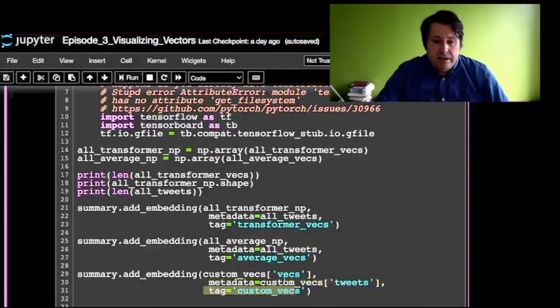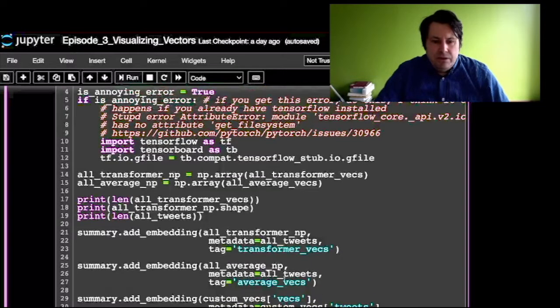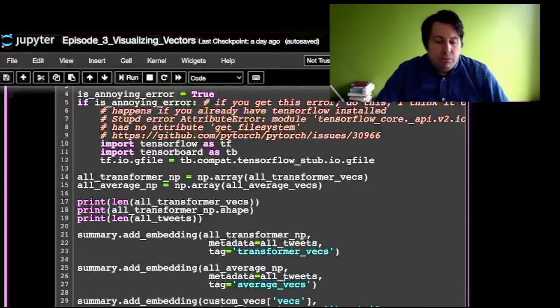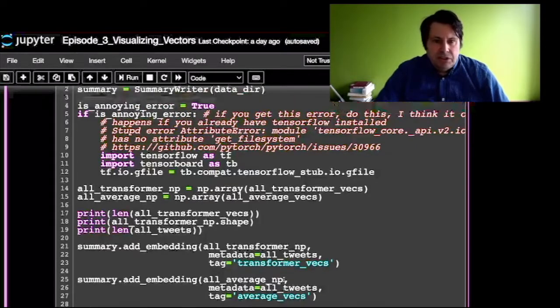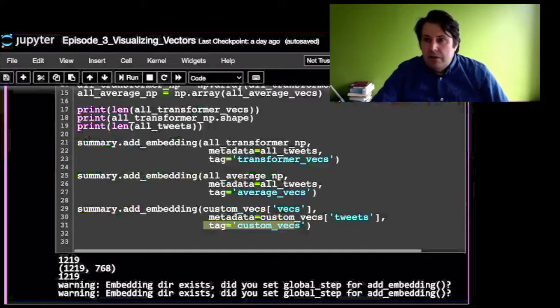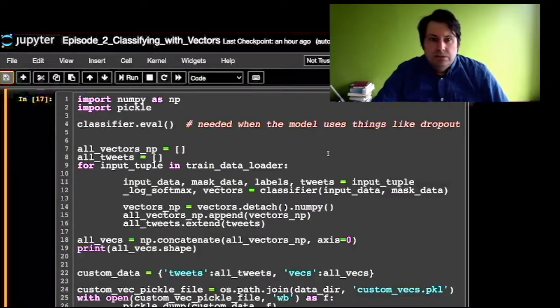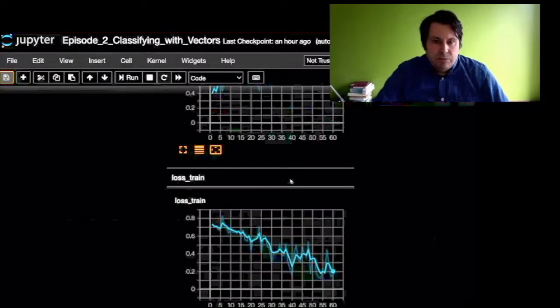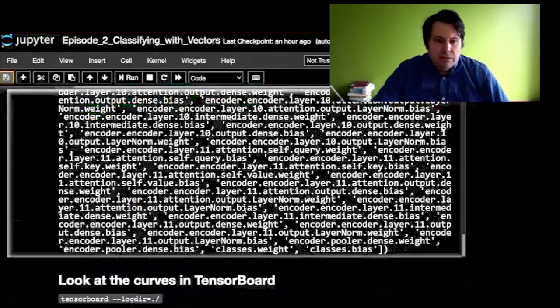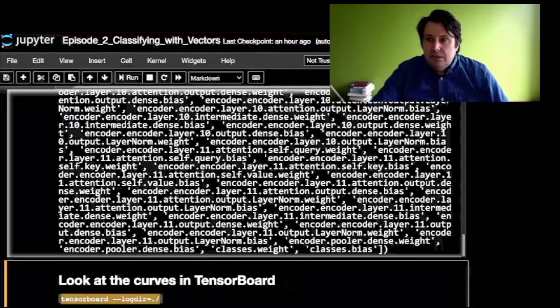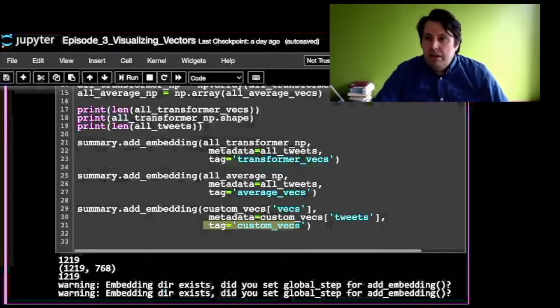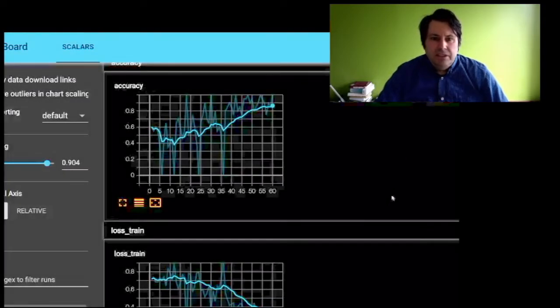And then you run that, and then you go to TensorBoard, just like we did in episode 2, where we saw that the way you start TensorBoard was you just run tensorboard logdir. So we do that now, and we go to our embedding. This is what we saw in episode 2.